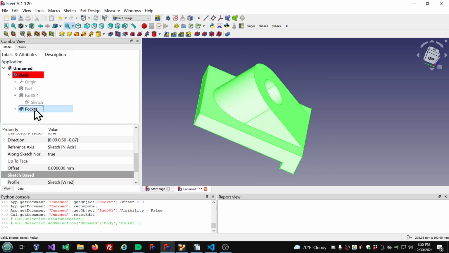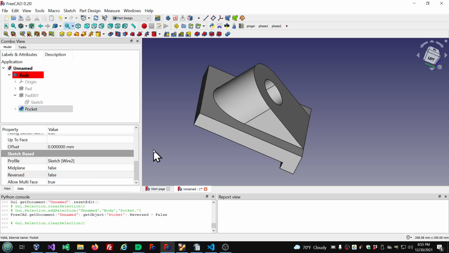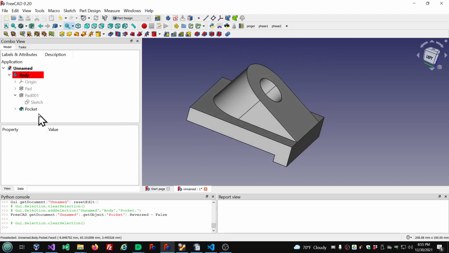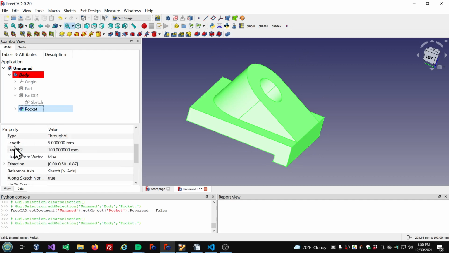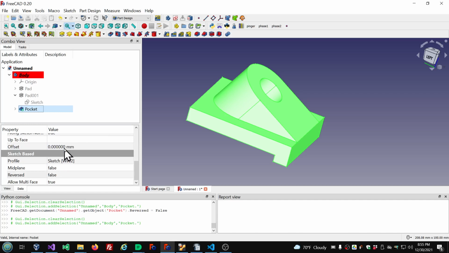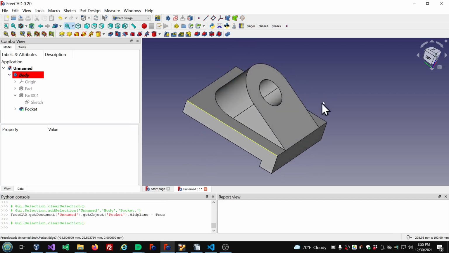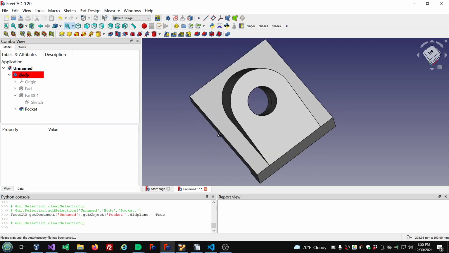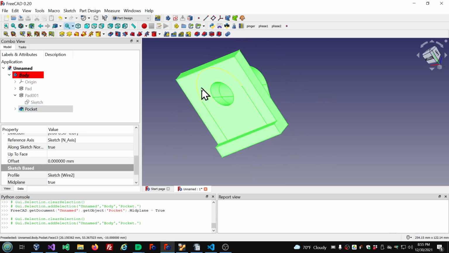And we need to do this not reversed. Or if in doubt, just go through all with your pocket, through all and mid plane, and then you get in both directions. As long as you don't have material that you don't want to cut away. So that's this model. Now we're going to get rid of these extra edges here.